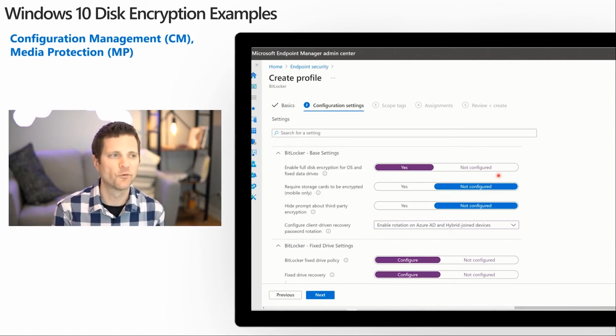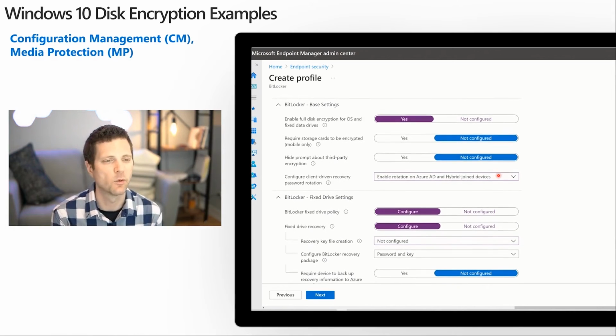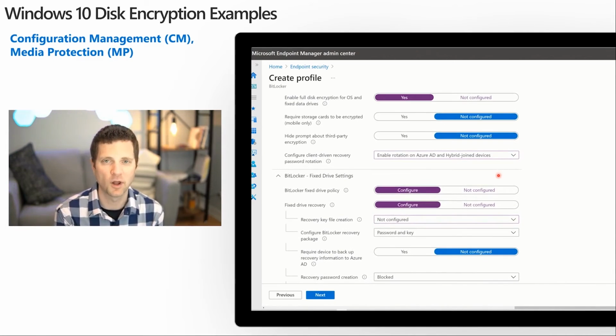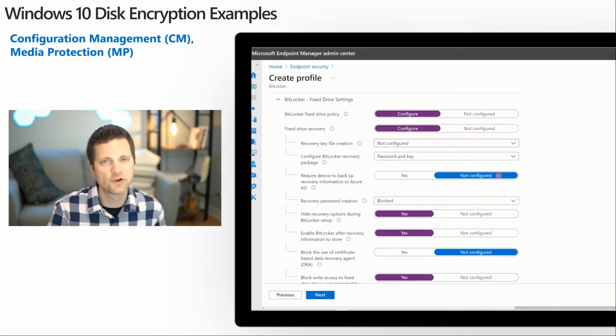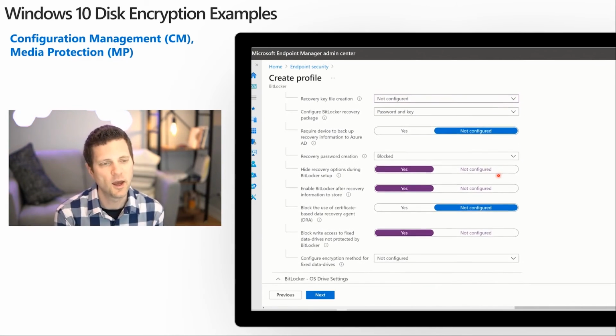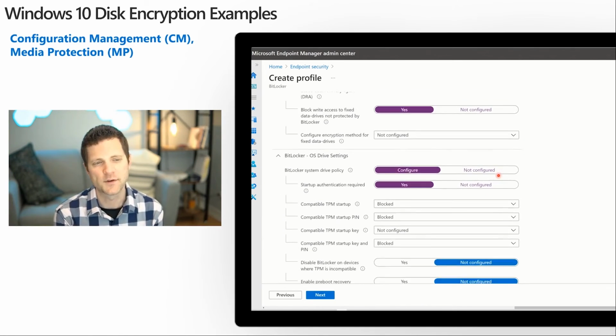Disk encryption. So for Windows 10, and we could do this with macOS too, with FileVault, and even mobile devices, we could do this. But I want to talk about Windows 10. We can use BitLocker to encrypt the disk, and using Microsoft Endpoint Manager and Intune, push that down remotely to the device. And for me, this falls under configuration management and media protection practice areas.